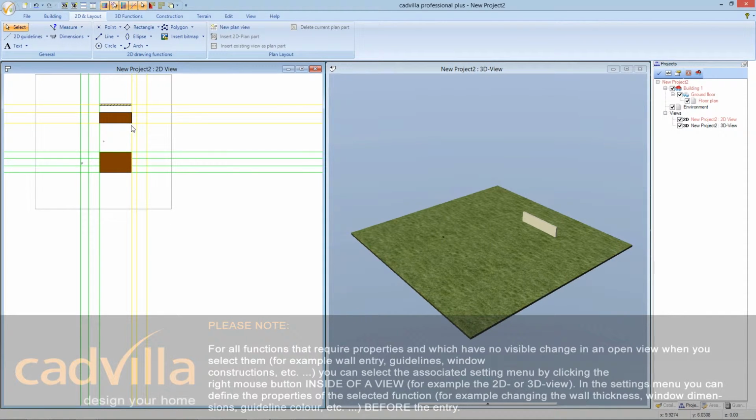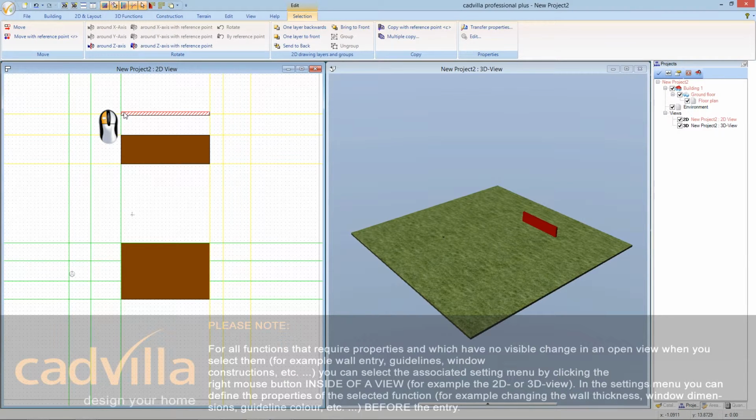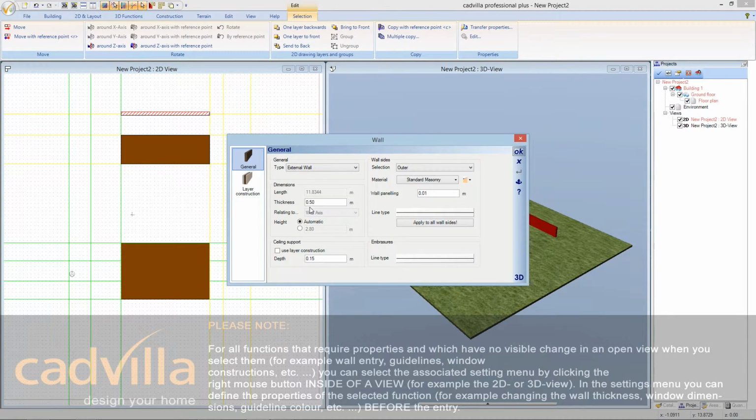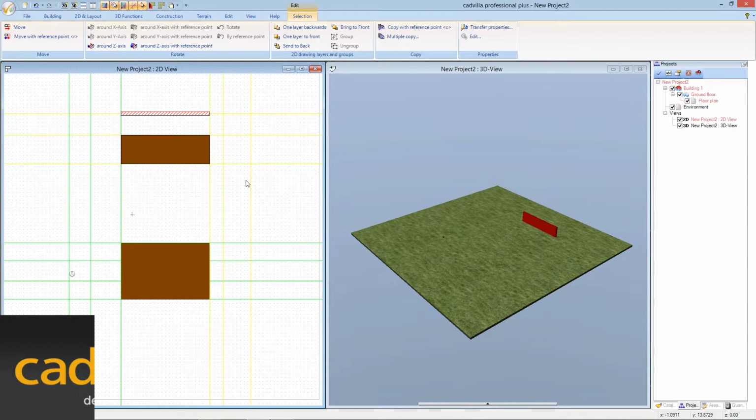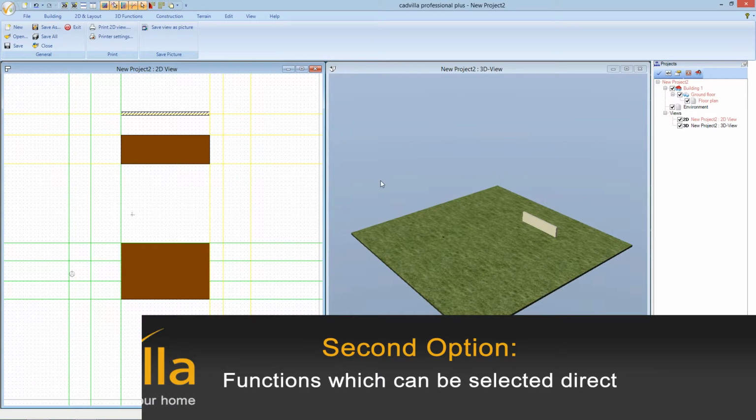In the beginning of this video tutorial, we chose a wall thickness of 0.50 meters for the external wall. When we zoom a little bit into the view and we open the context menu of the wall with a double left mouse click or a right mouse click, Properties, we can see that the thickness is still 0.50 meters. In the second option, I will show you an example for functions which can be selected directly.